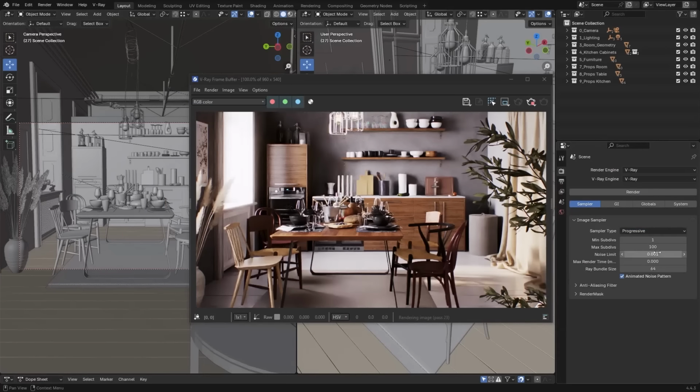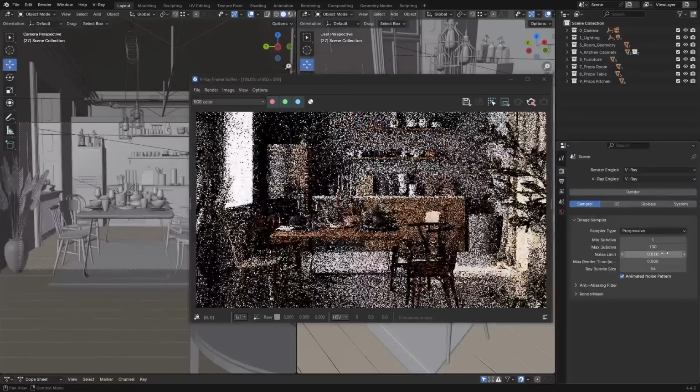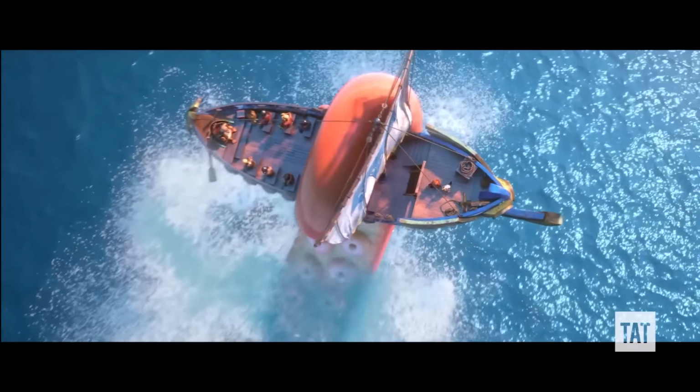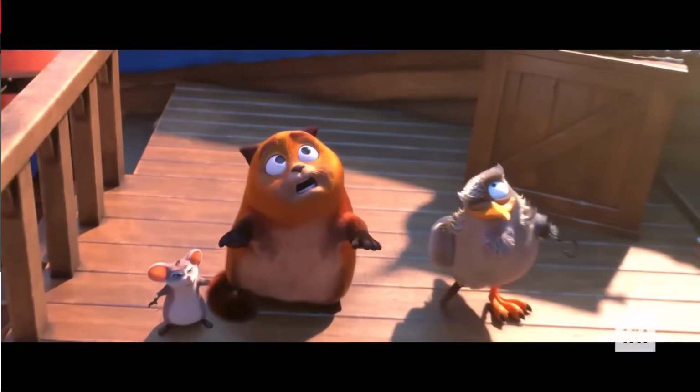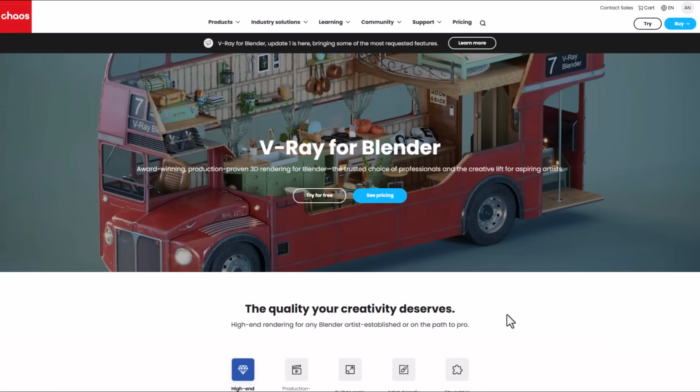And so today we're going to simply take a look at how this works and how you can get started with it. And with that said, let's dive right into it. So first things first, you need to go over to the link in the description that will bring you right here where you'll be able to download V-Ray. So you can choose to try it or purchase V-Ray.